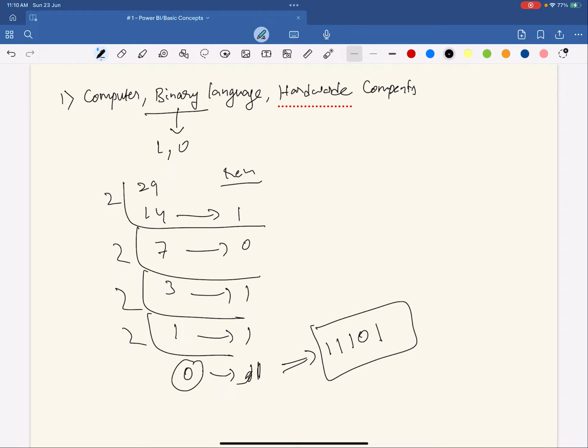Okay, if you want to cross-check, take 2 power 0, 2 power 1, 2 power 2, 2 power 3, 2 power 4. 2 power 4 is 16, plus 2 power 3 is 8, plus 4, plus 0 for 2 power 1, plus 2 power 0 which is 1. It adds up to 29, right? This is how a computer converts input into binary form.